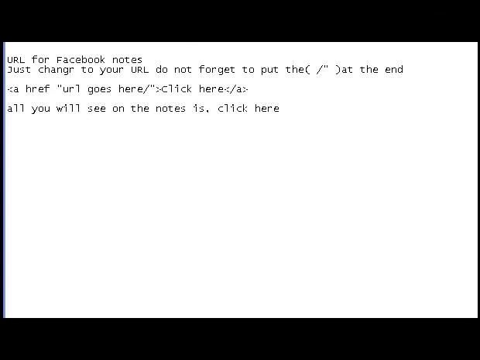Okay, so I'm here in Notepad, and this is the code that we are going to need to add. Source sentence, like click here, you can change, click here for download, or you can click here to go to my website. You can put whatever text you want in there, okay? So you can change that if you please.